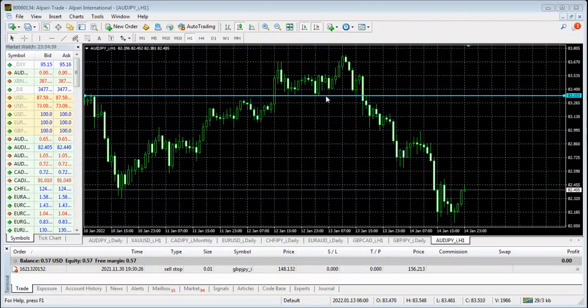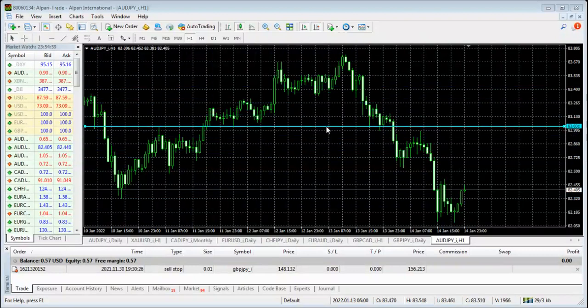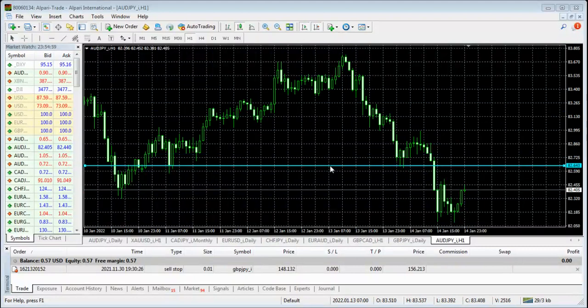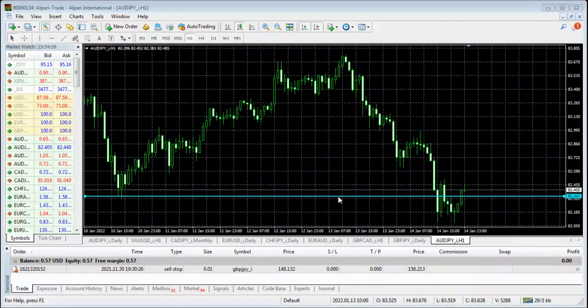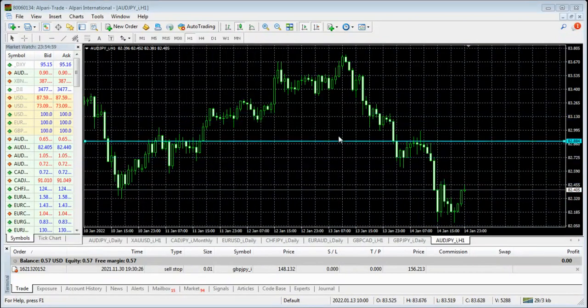So anyway, you see that there is support and resistance. When we get to support and resistance, you will learn it better. I'm just showing you how to use some of these tools. So that's that about that.